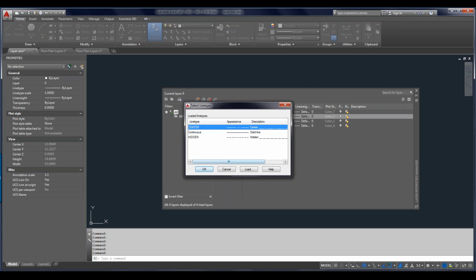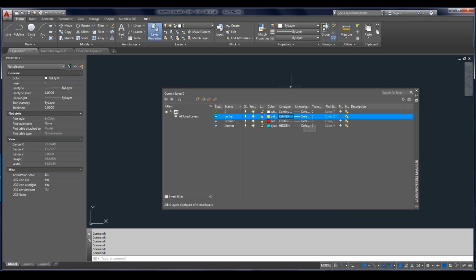So for some of you, this is pretty redundant. You know how to do this. Others may never have worked with it. So for those of you who are being patient, I appreciate that. I'm going to click OK here. All right, so I've created 3 new layers.